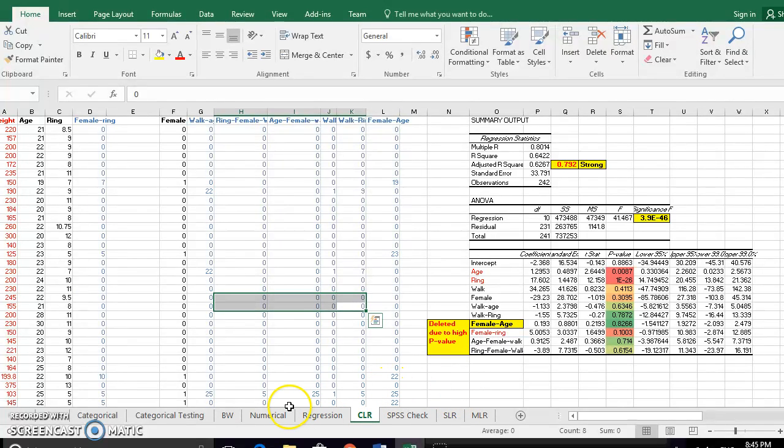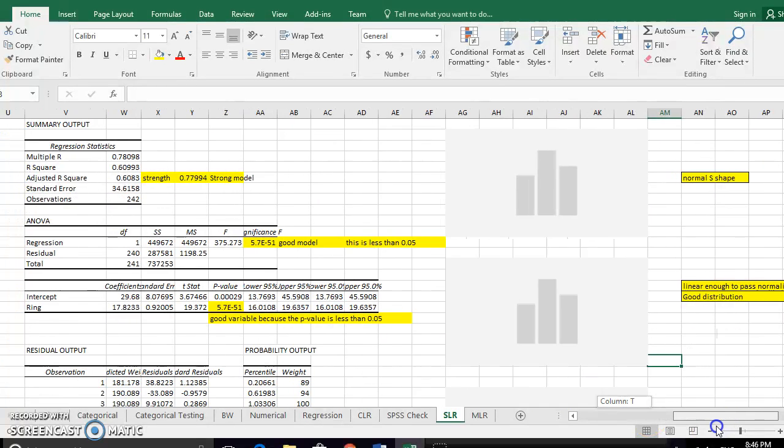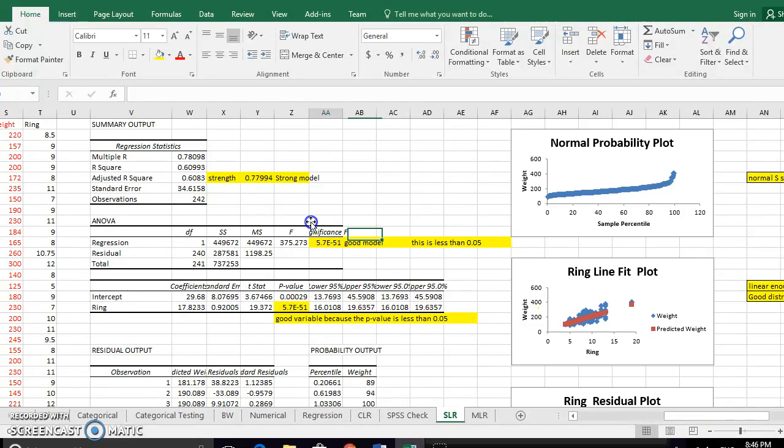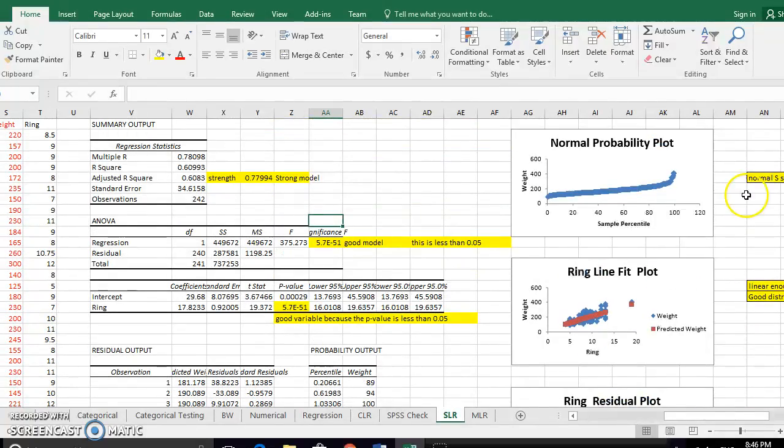Just want to show you guys what we've been working on this whole module. Here's our Excel file. We started with SLR, and we had to run a few tests to figure out if we had a strong model for our adjusted R-square. We also had to figure out if our p-value was less than 0.05, and if they weren't, we had to fix it. And here's what we got.